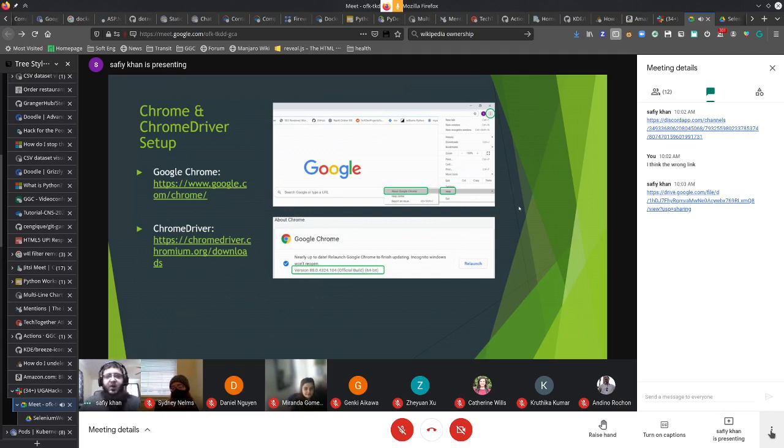Next, if you have Google Chrome installed, click on the three dots at the very top right, and this will bring down the drop-down menu. Move over to Help, and then click on About Google Chrome. When you click on About Google Chrome, you'll be taken to this page right here, and you can check specifically which version of Google Chrome you have.